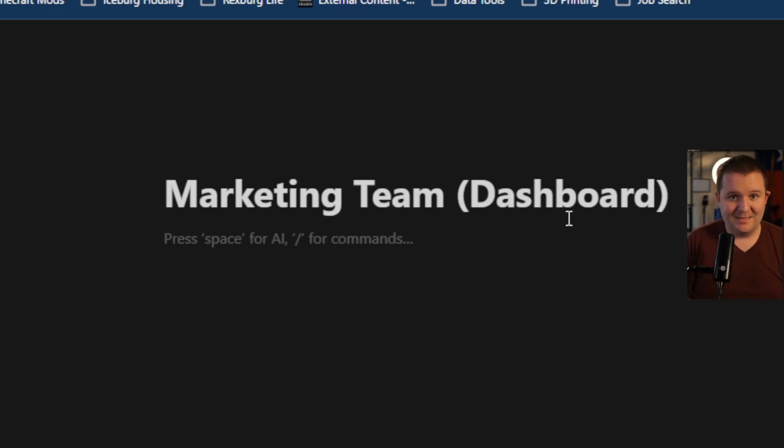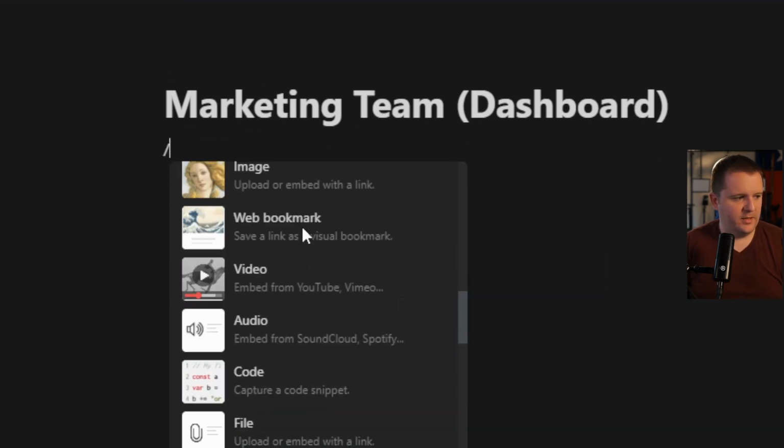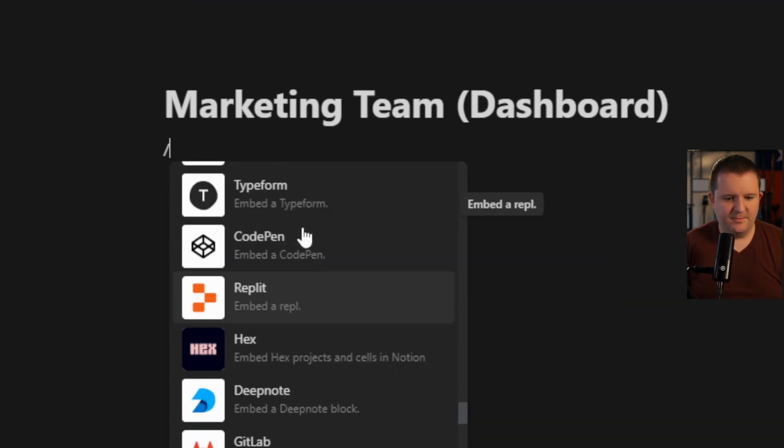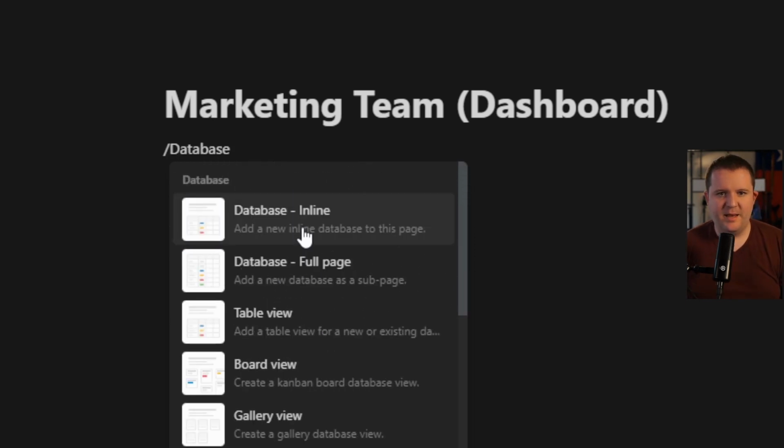Now, to add stuff, right, / and this will open up a menu here, and you'll see a bunch of different blocks that you can add. We're gonna keep it simple right now, and we're gonna go database. Now in Notion, you have two different kinds of databases. You have an inline database and a full page database.